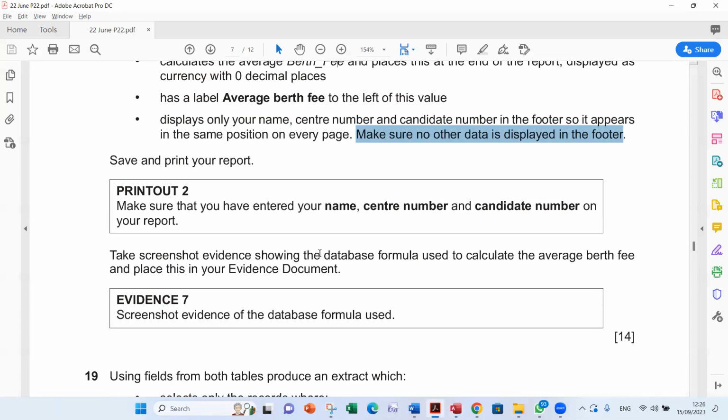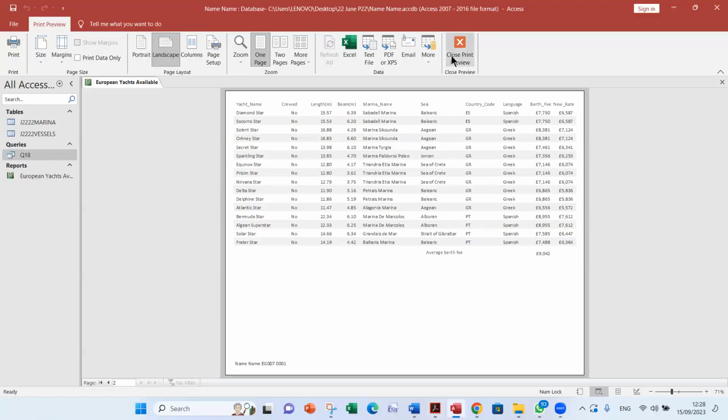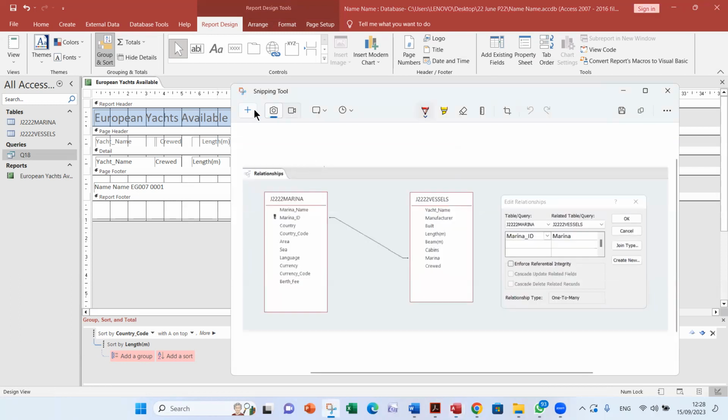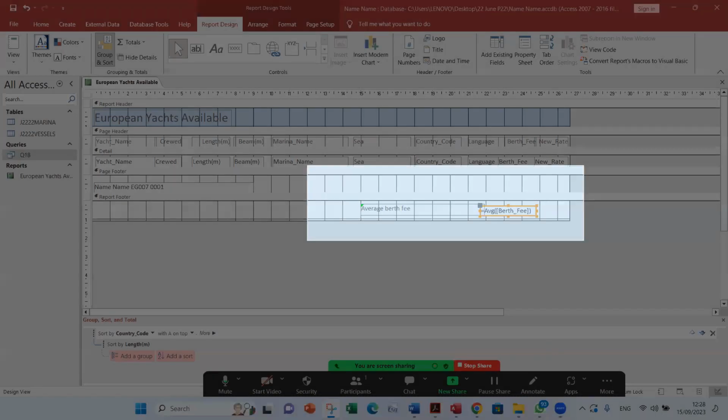Take screenshot evidence showing the database formula used to calculate the average birth fee and place it in your evidence document. So we need to take a screenshot of that equal AVG. Close that print preview. Now you are back in the design view. However, not all of the formula is visible. Just increase its width like this. So it is equal AVG between bracket and square bracket, birth underscore fee. Snipping tool, new, and take a picture of this.